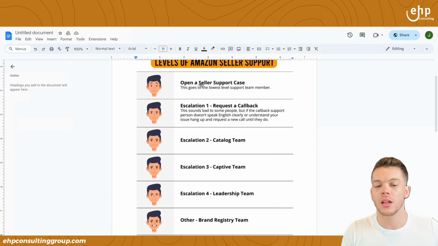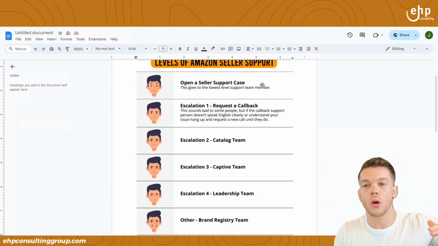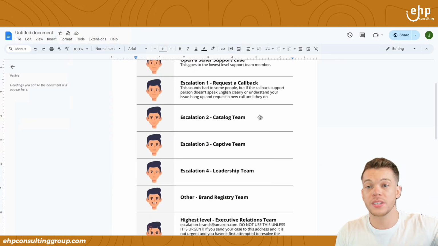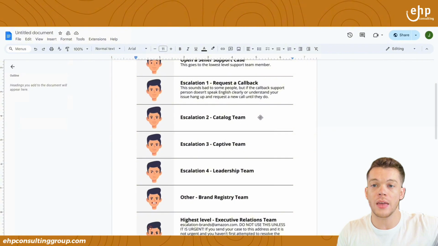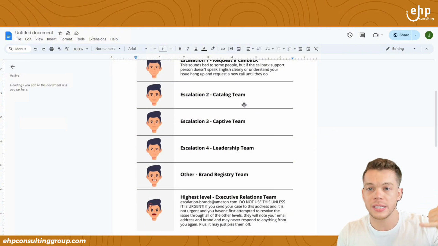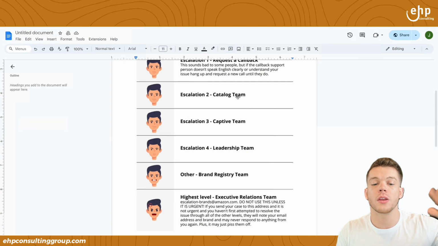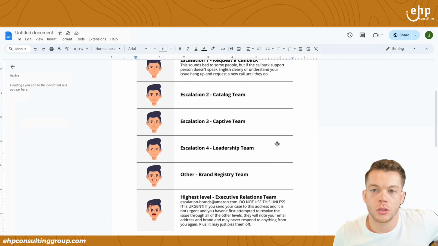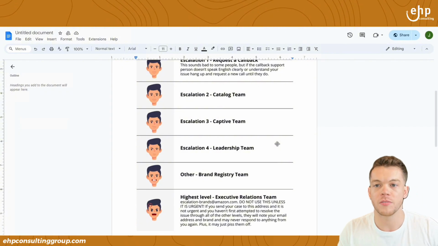You're going to start with a seller support representative. They don't have that much power, right? Then you'll have the catalog team. If it's a catalog issue, they'll fix your listing and then you can get it reinstated. And then if the catalog says, hey, can you please escalate this to the captive team? Then you can get it escalated and then escalated again, and the leadership team has one of the most amounts of power.